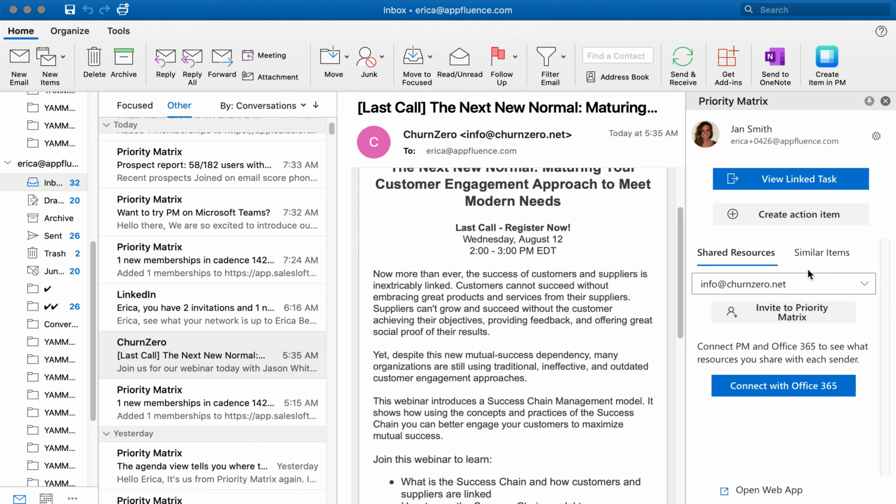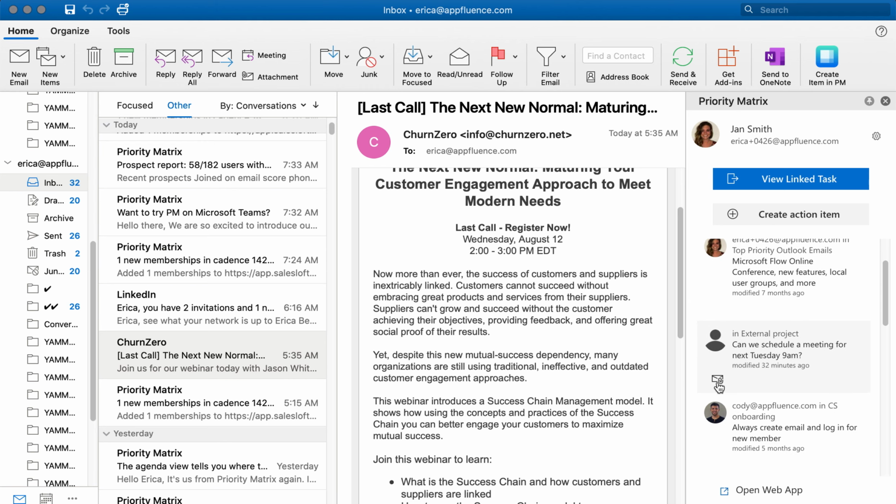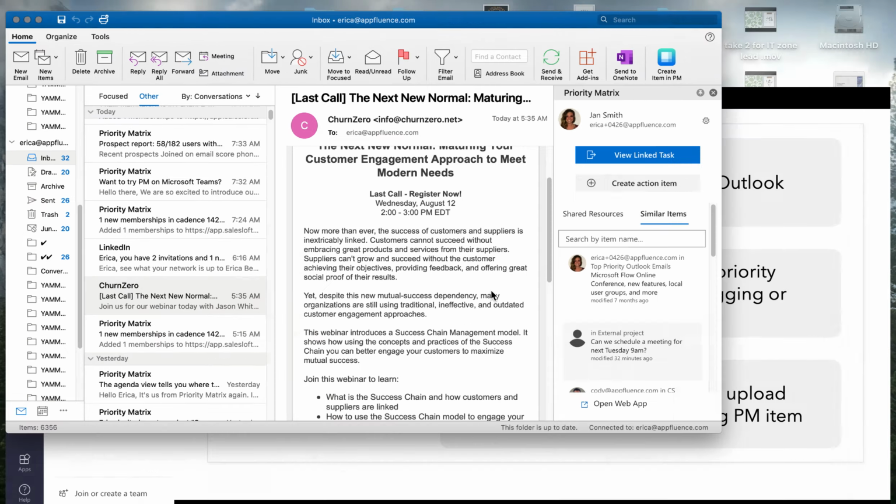Or, on the other hand, in order to reduce item duplication, if you already have a task you're working on similar to this email, browse through your similar items and upload it to the proper item. We suggest you pin this Outlook extension open so it's always accessible for you. This is the perfect way to keep an eye on top priority emails you get, and now you can spend less time digging through your flagged or your unread emails.